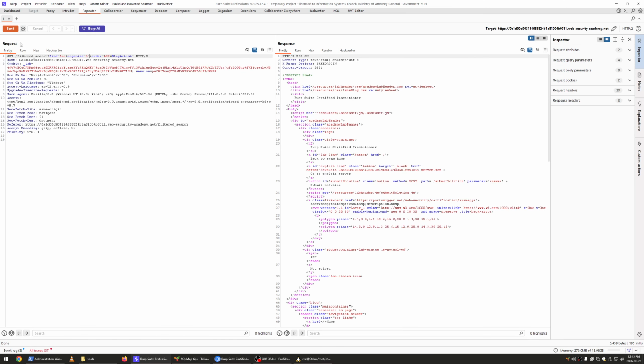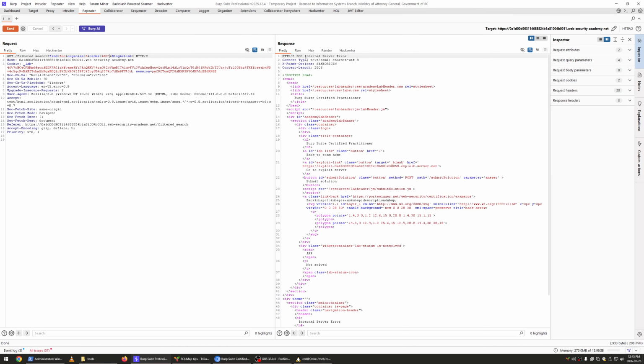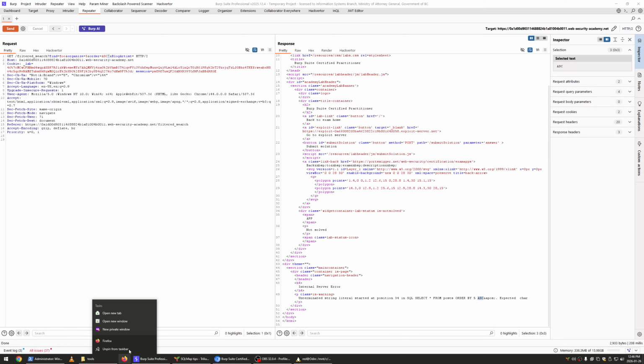That's not giving us an error. Okay, so it doesn't like if I put a single quote in the order field. Oh, and helpfully it gives us the entire SQL query. So we see that we can inject right here. This is marginally annoying.